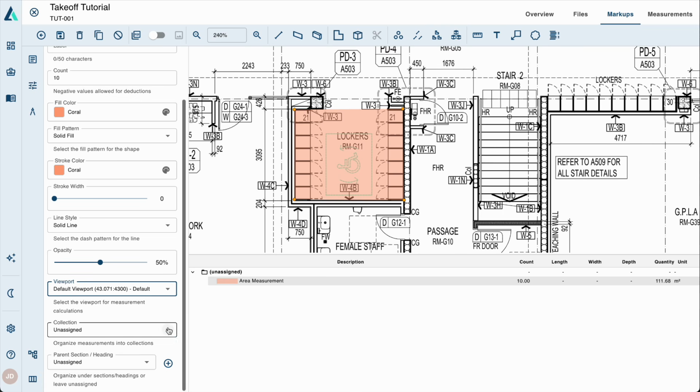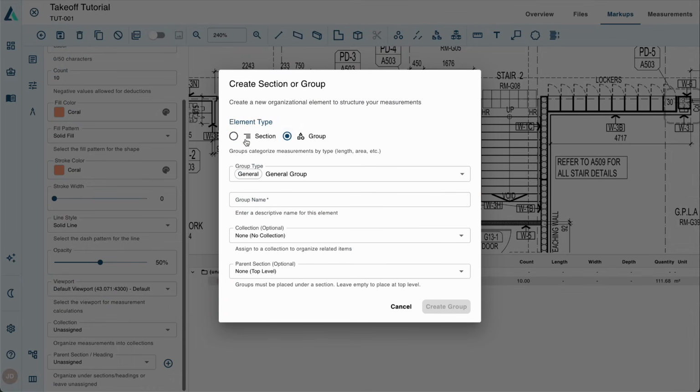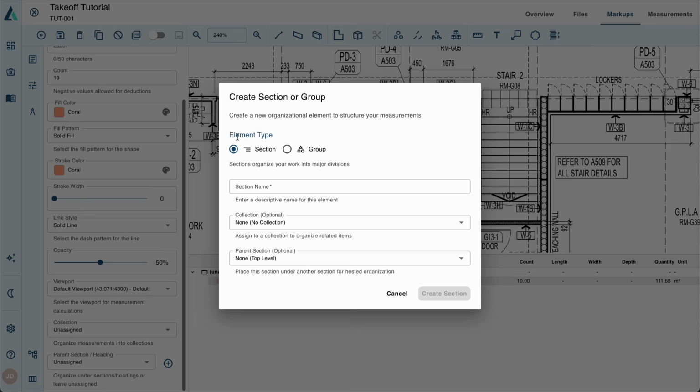The collection property lets you choose which collection the measurement belongs to. Finally, the parent section property allows you to assign the measurement to a group or section within your BOQ structure. If the required section does not already exist, simply click the plus button to create it without leaving the current workflow.